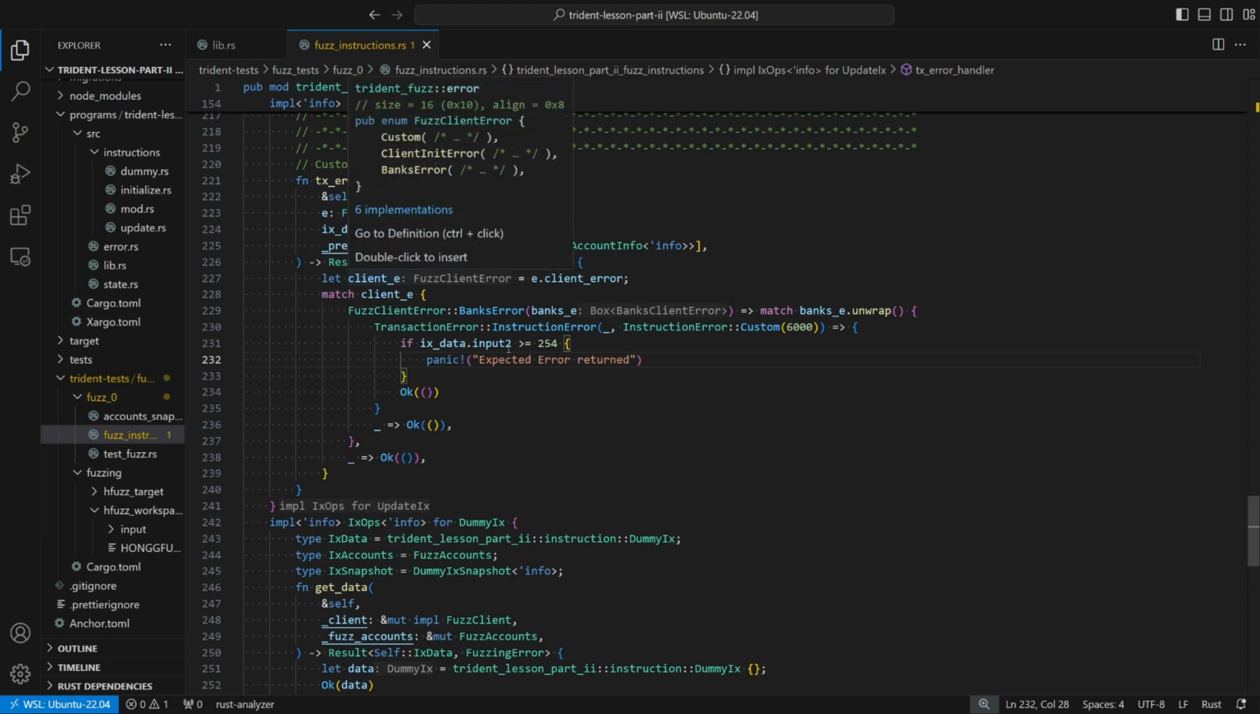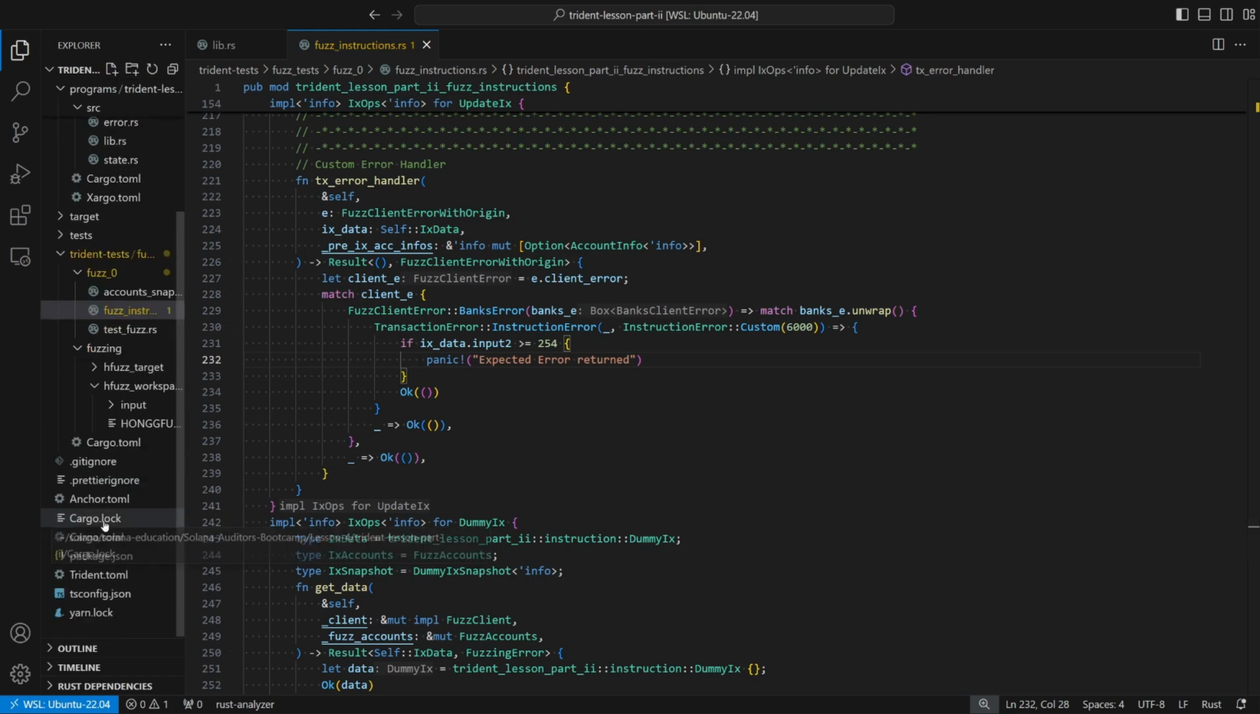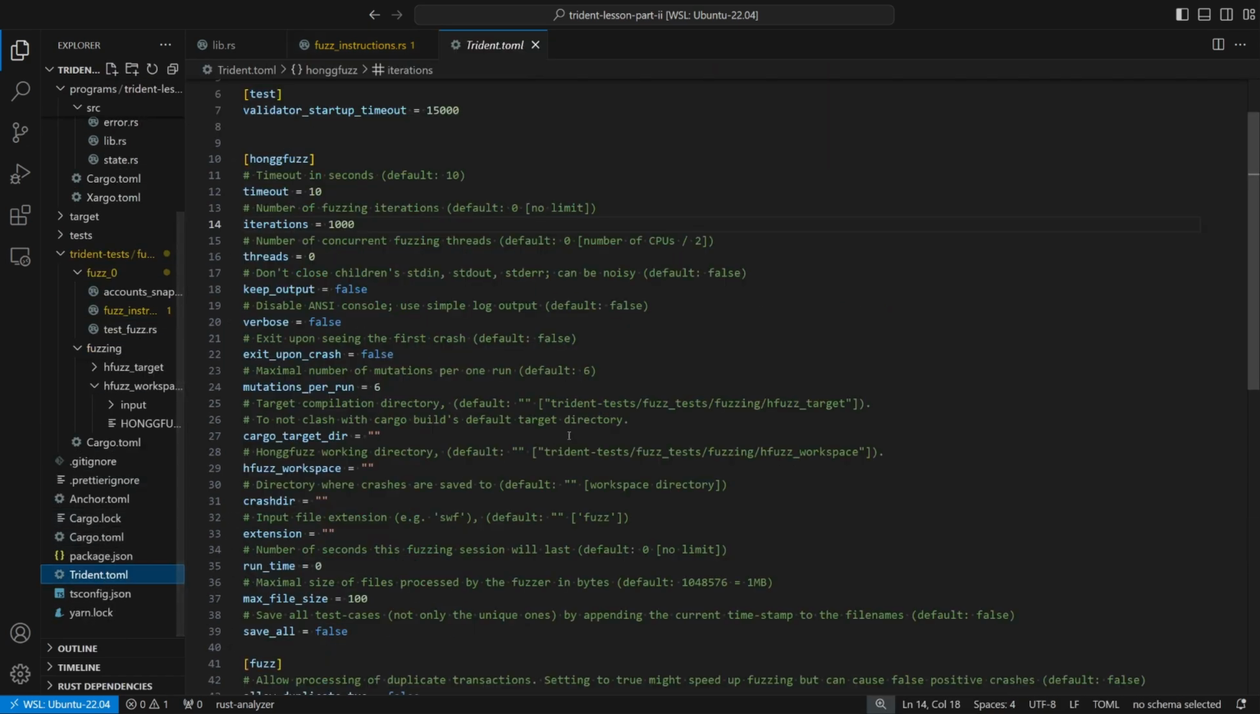This is everything important from the custom error handler. I think we went through all of the stuff from the fuzz instructions.rs, and the last thing I would like to talk briefly about is the Trident Manifest.